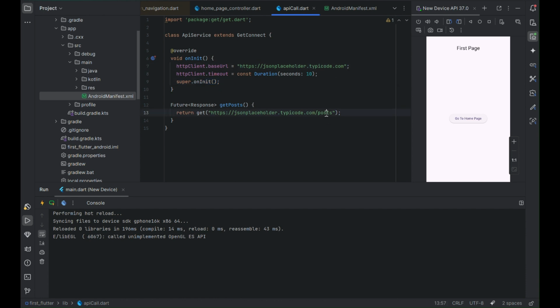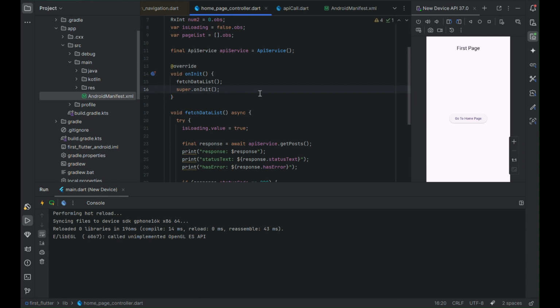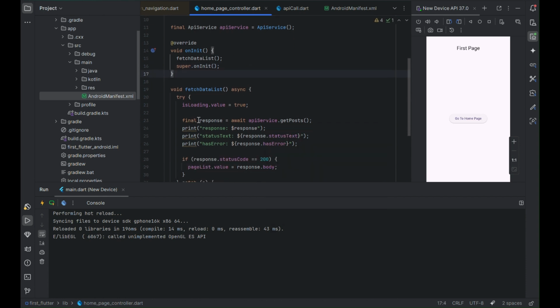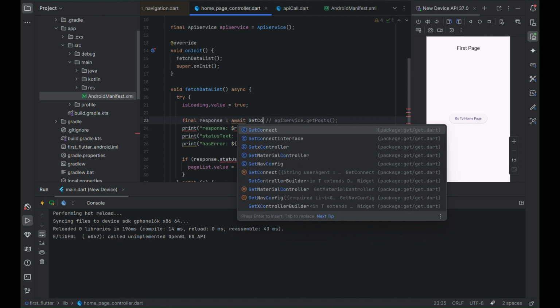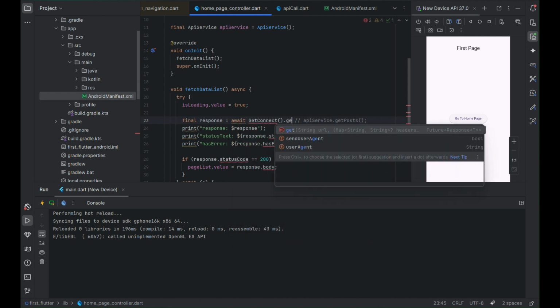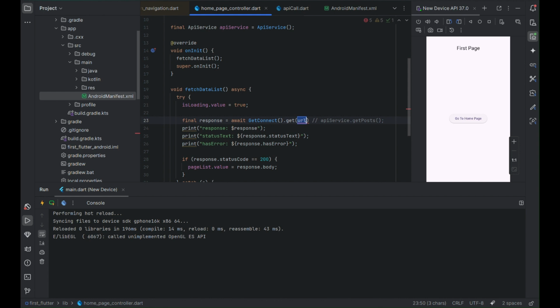.com/posts. This slash posts is very important. So this is the full base URL for this, and previously we were calling something different, so that was the issue. And now there is some update in the code also. Previously we were calling it like this: GetConnect and .get type of base URL.